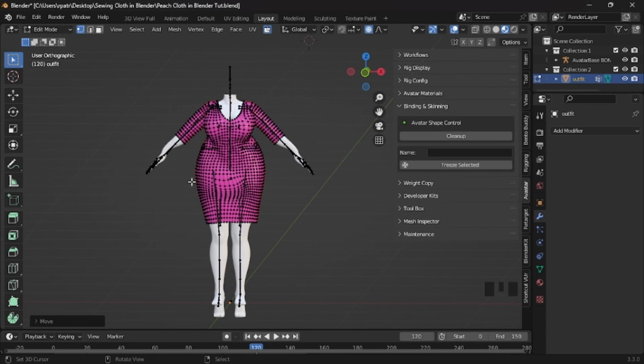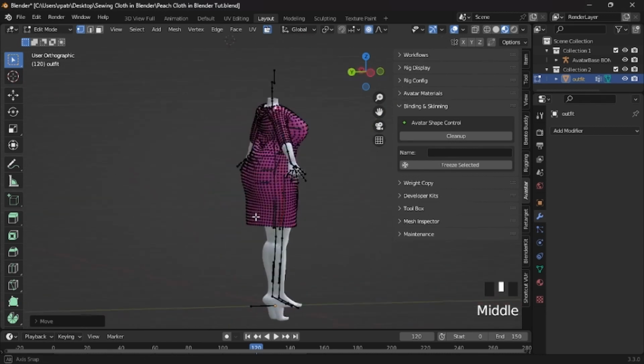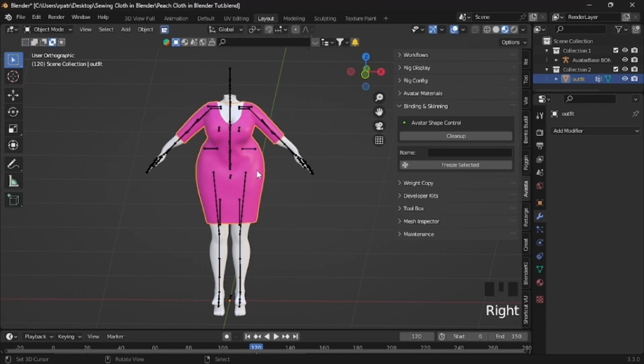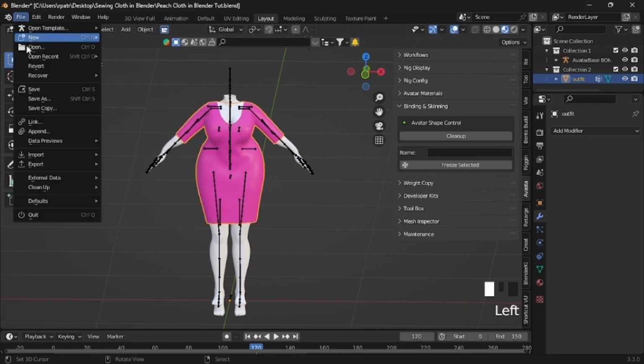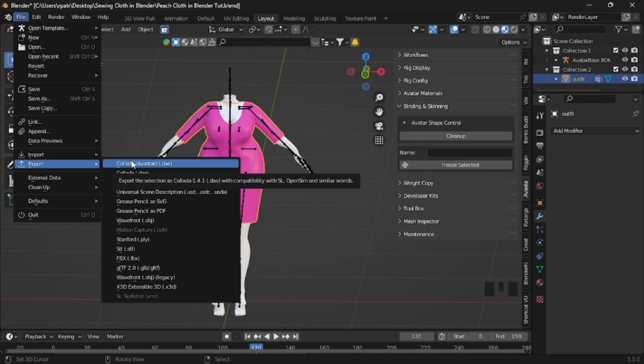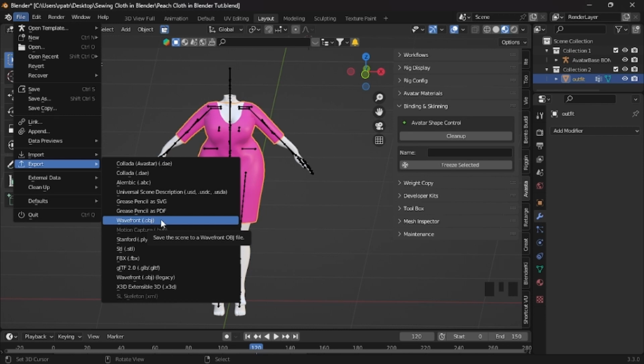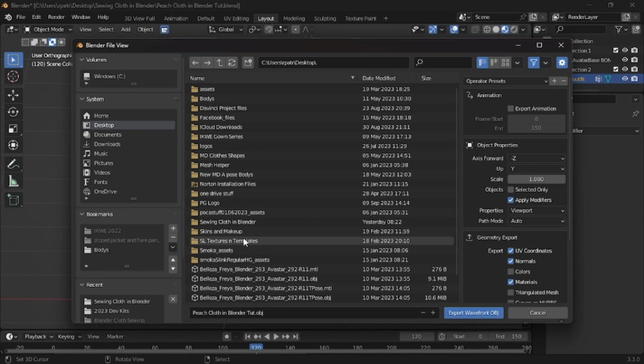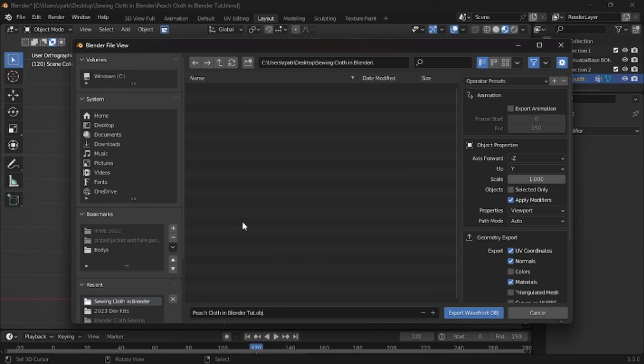Now if you want to save your dress, just so you can mess with it, you can do that. Just go in object mode, right click on the dress, go to file, go to export, and save it as a wavefront OBJ. And you put it in the folder that you made for that specific project. Mine is sewing cloth in Blender.